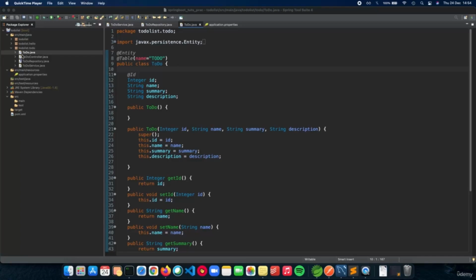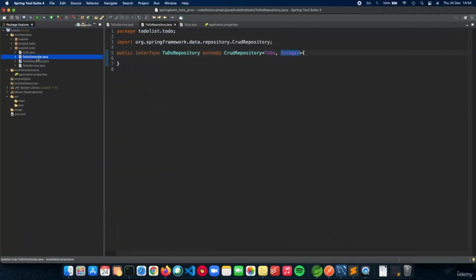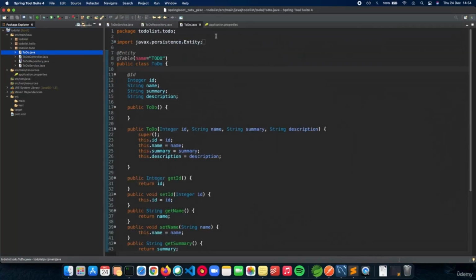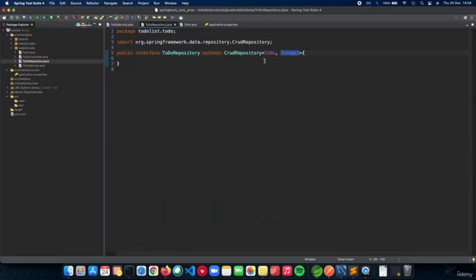So we have our to-do API. We have the to-do service, we have the repository, we have the controller, and we have the entity. Now, the entity had ID, name, summary, description. These are the four attributes which our to-do entity has, and this was controlled by our CRUD repository to make sure that we don't write any native SQL queries.